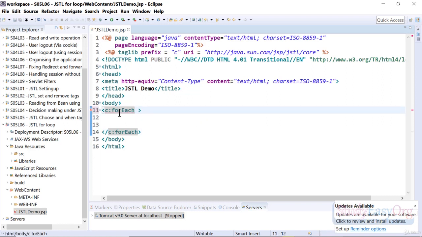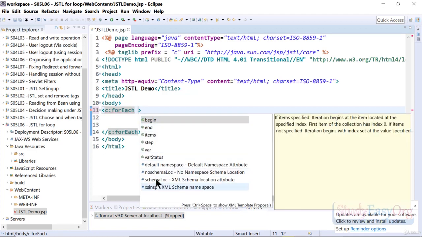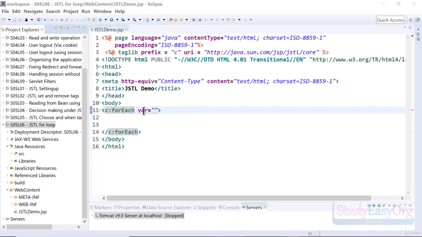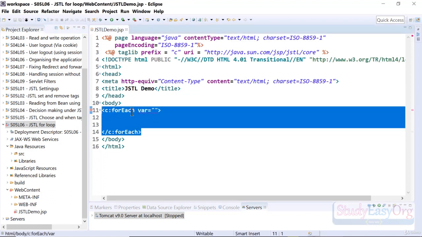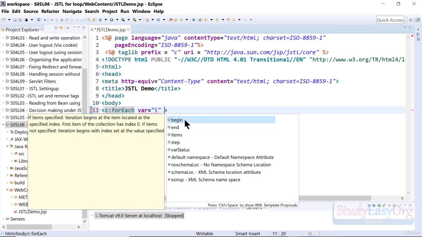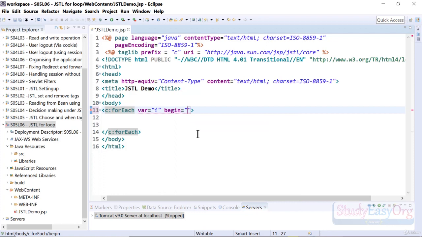So now using this forEach tag we would require a couple of attributes, and the first attribute which we will use is var. Now this variable var is nothing but the temporary variable, and the loop depends on this temporary variable. The value of the variable will definitely change per iteration. So in here we will give the name of the variable as i. Then moving forward we have this begin attribute. Begin is nothing but the beginning value. For example, we begin the iteration from 1.